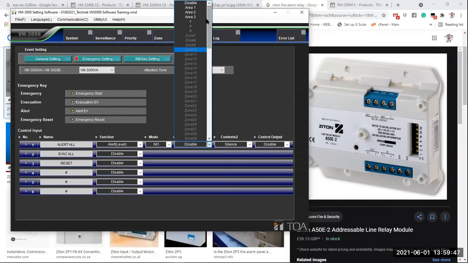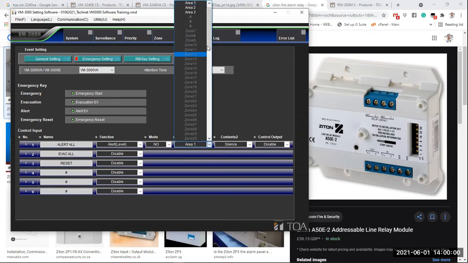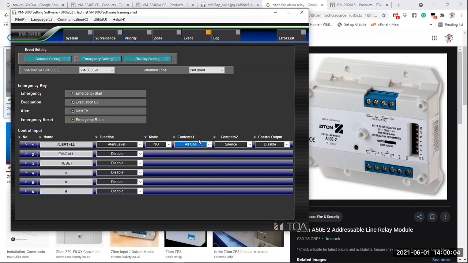Contents number 1 is telling you, whenever we are doing this alert command, which area it must go to. You can choose a specific area, so that it only plays in your area 1 or zone 1, or you can say, whenever there's an alert, I want it to go to all my speakers. So you then choose an all call or all zone, which is your zone 90.